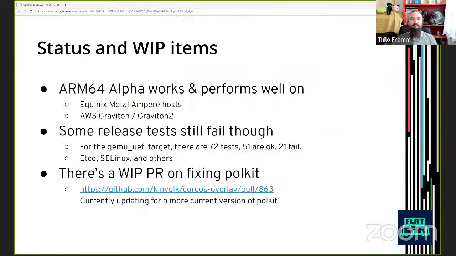Yes, indeed. So, Thilo, I was not the one working on the Equinix and the Graviton stuff, so I cannot speak on that. But when it comes to the tests and the Polkit stuff, I'm making slow progress from my side. It's very much a slow wade through a peat bog of dependencies. Especially when bumping versions on these packages, it turns into transitive dependencies that hadn't really been tested on ARM64 before. So the Polkit one in particular is putting up quite a fight.